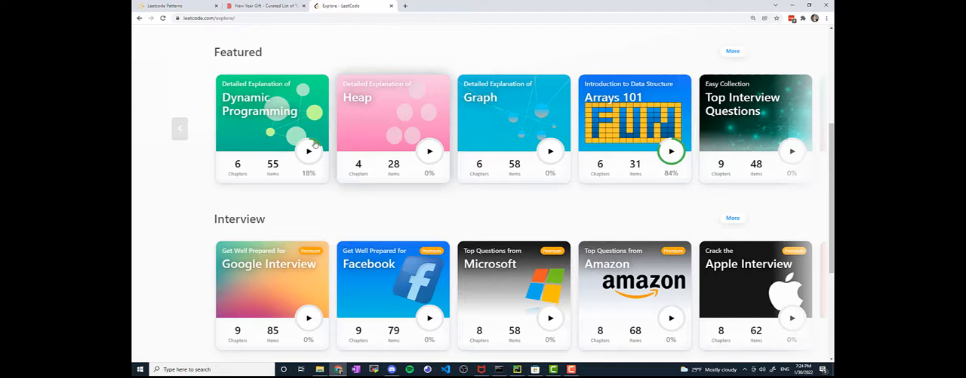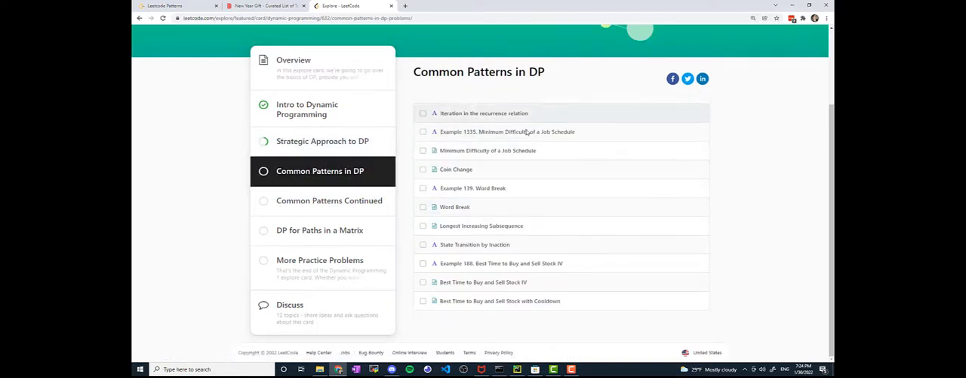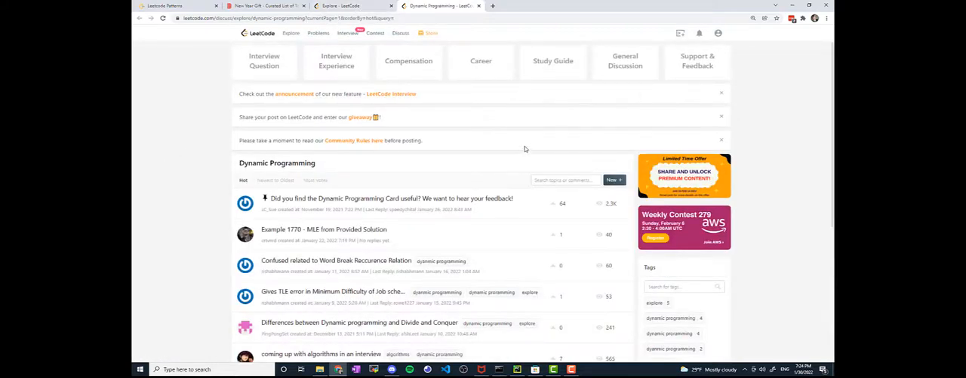For example, let's go to the dynamic programming one. We select it, and then it has an introduction, it has some strategic approaches, and it has several patterns, and also has some easy problems that you can work on. And also it contains a discuss forum where you can, of course, discuss and see other people's submissions.